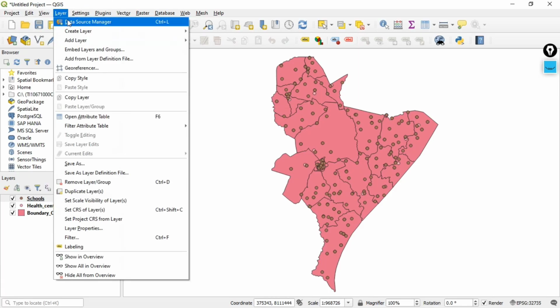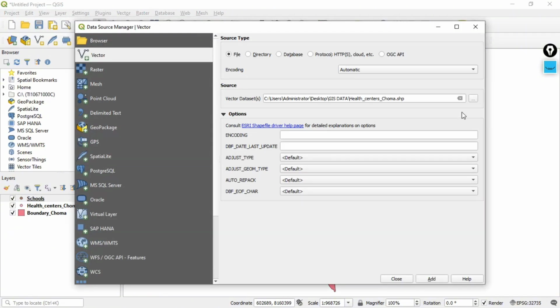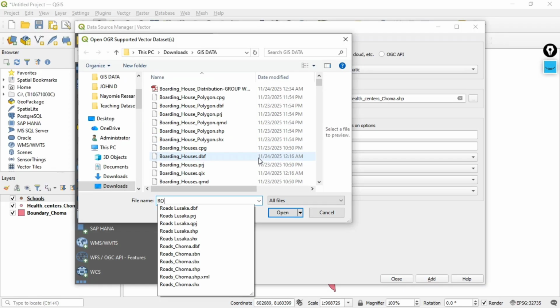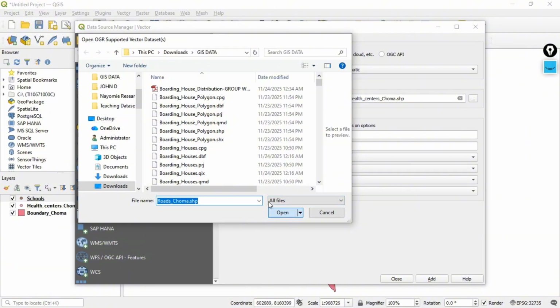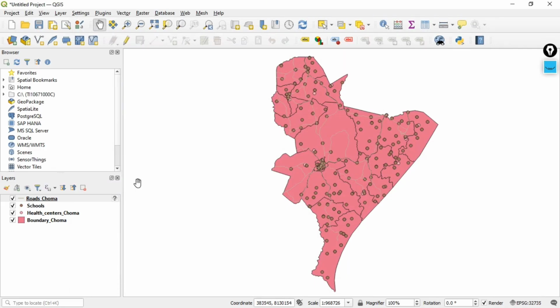So go to layer, add vector layer, browse. Then let's add the roads. In this case we are dealing with Choma, so I'll choose roads Choma SHP. Choose that one, then open. On this window I'll just say add. It will appear on the layers panel. Then I'll say close. Then I'll close this window.